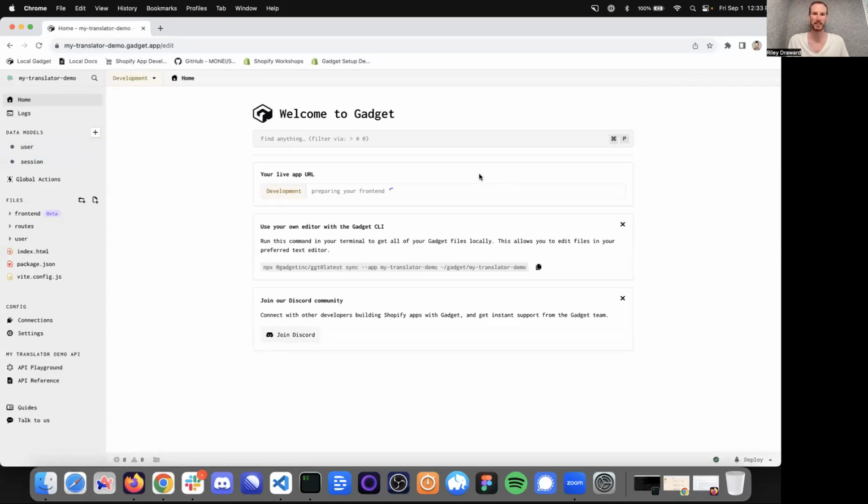Whenever I create my new Gadget app, as I said before, it is handling the full stack of your application. So I now have a Postgres database that is powering my app. I have a Node.js backend environment that I can use for all of my backend logic. I'm also going to have my front end powered by Vite, and it's going to be a React front end.